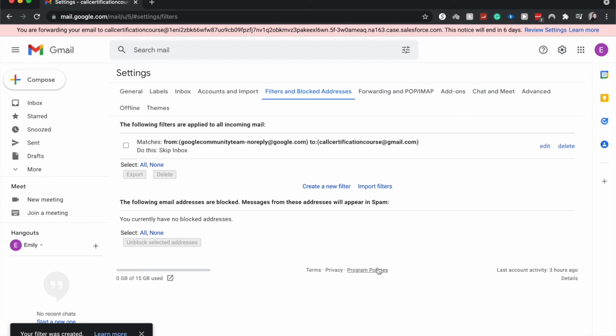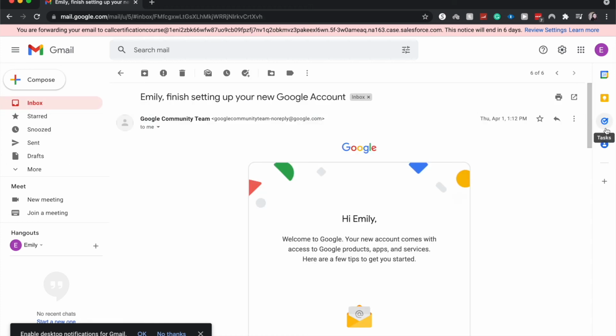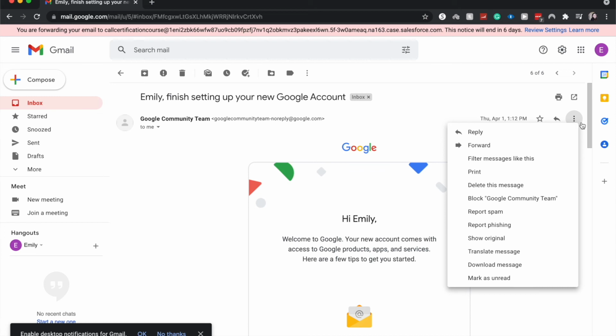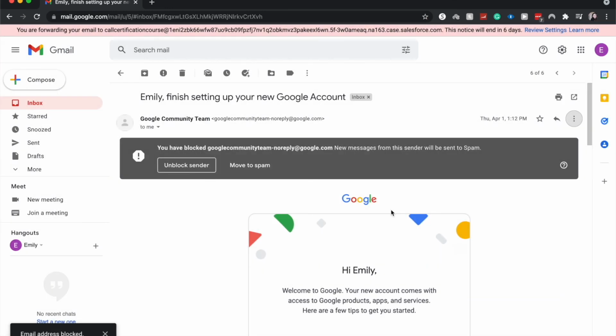And there we go. Anytime Gmail Community or Google Community Team emails us, then it'll automatically go into the archived pile. And if we want to block, then we have to go back into that email that we have from them. And we can go to this little three dot icon, click block, block again, and there we go. It'll automatically be marked as spam. So either way, those emails won't hit our inbox. They will go directly into spam or into archiving.